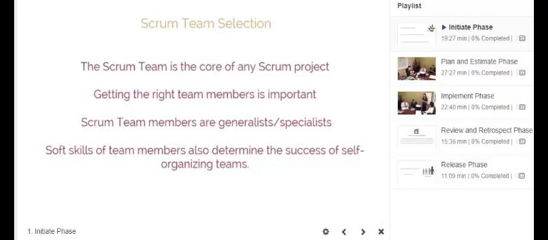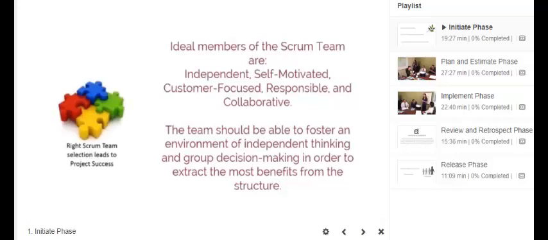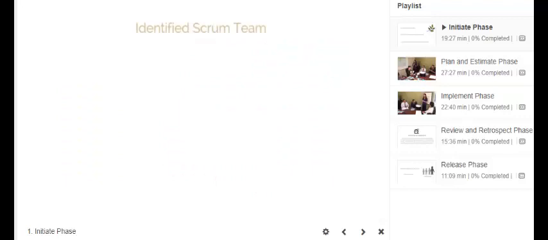Beyond their subject matter expertise, it is the soft skills of team members that determine the success of self-organizing teams. Ideal members of the Scrum team are independent, self-motivated, customer-focused, responsible, and collaborative. The team should be able to foster an environment of independent thinking and group decision-making in order to extract the most benefits from the structure. The output of this process is the Identified Scrum Team.